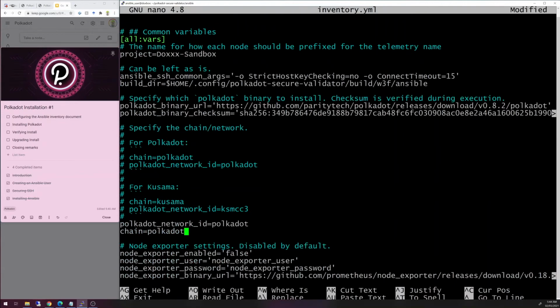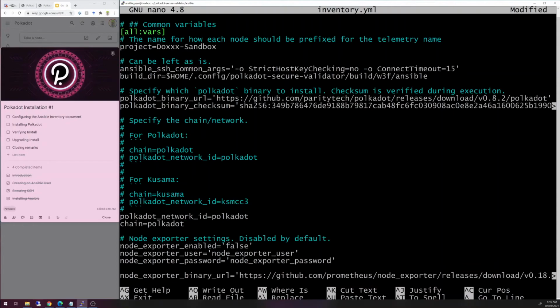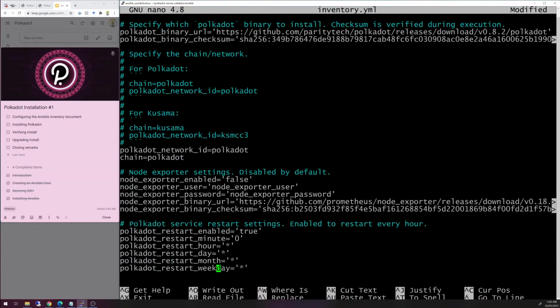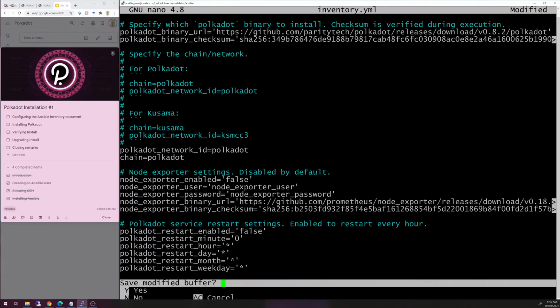Right, we go down a bit more. Here we can change if we wanted to do a Kusama. We follow this template. We put chain as Kusama and the network ID as KSMCC3. But I'm leaving it as default. One item that we need to adjust, I don't know why this is set to true, to restart every hour, so I'm going to change that to false. Okay, we're all done, so we hit Control X. Do you want to save the buffer? We hit Y, and then we are asked for the name and we hit Enter.